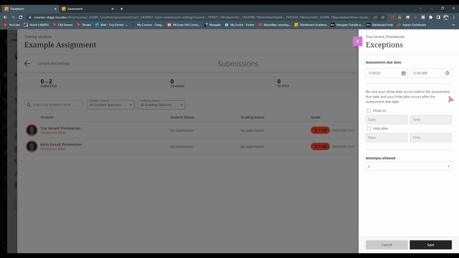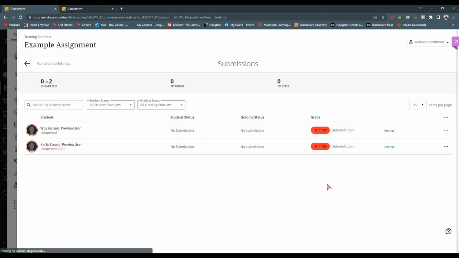And we can also change the release conditions. When do they actually see it? When is it hidden? But for right now, I'm going to move just the due date a couple days ahead and hit save. What you will see is the screen will refresh and it will now automatically ungrade that automatic zero because it is not past that due date yet. Now, everyone else will have an automatic zero because their due date was on that 26th day.